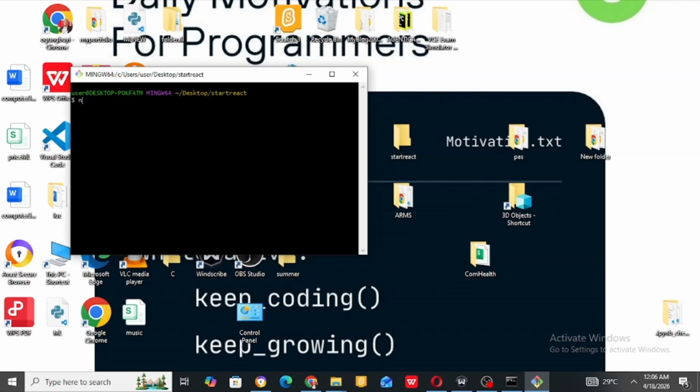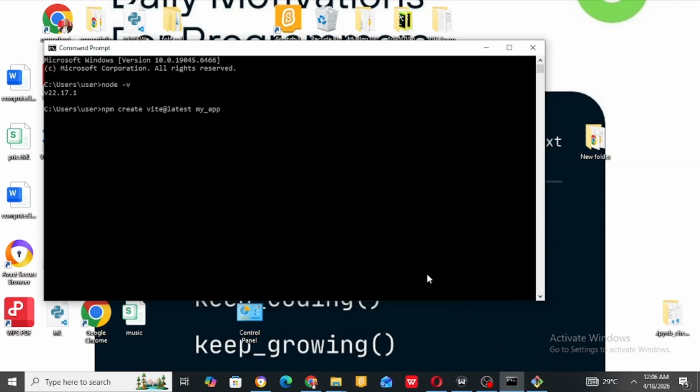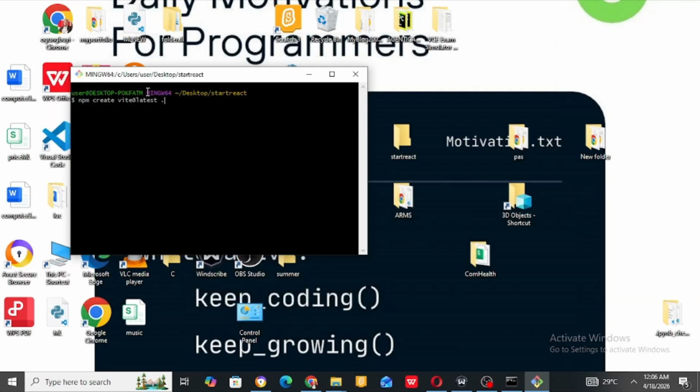So I will just run my npm create vite@latest, followed by a dot. Once I do this, it's going to download the React application inside this Start React folder. But if you have not created any folder where you want it to download, you have to put the name of the folder, like my-app, inside it. Then it's going to download the Vite application, the React application, inside this folder. But here, I'm already putting it inside this particular folder. That is why I include the dot. Then you just press enter.